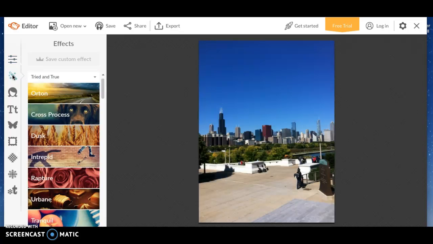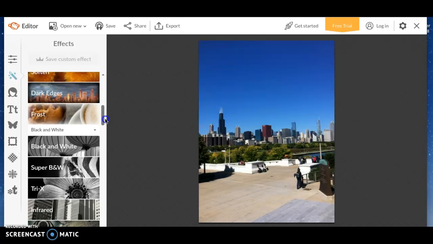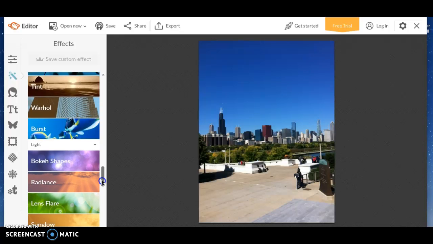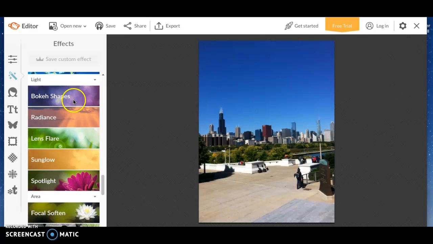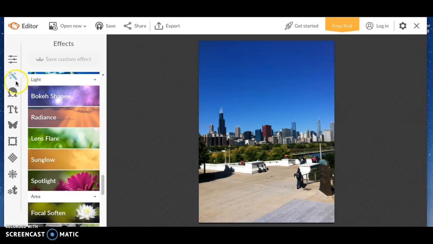I'm going to go over here to this effects button, and I'm going to scroll down and look through and think, do I want to use any of these different effects for my picture? Broken shapes, let's see what that looks like. We're going to click on that, and it looks like it made some little circles, or I could change it to stars. I can make them bigger so they're easier to see. Maybe I want it to be hearts or some other shapes. Or if I don't want it, I just click cancel.